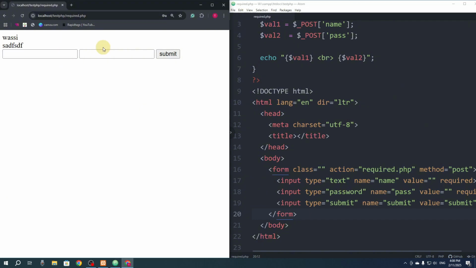So this is a very basic form handling, but in our next video we will talk more about form handling and form validation.